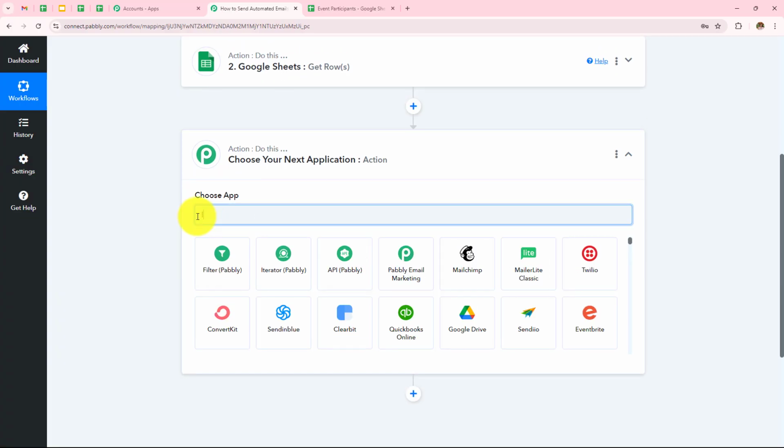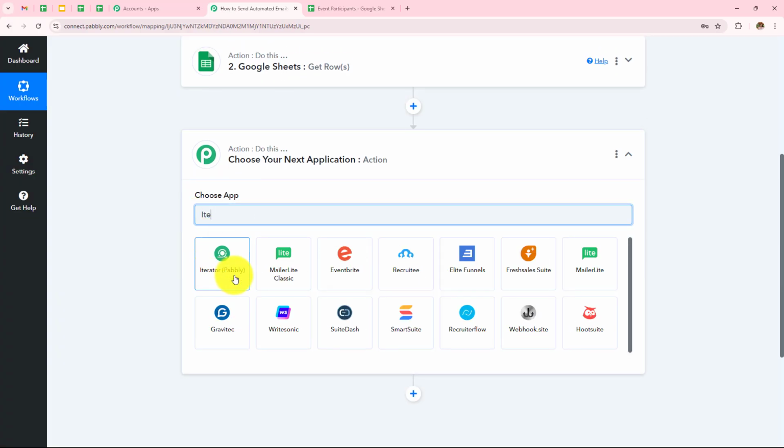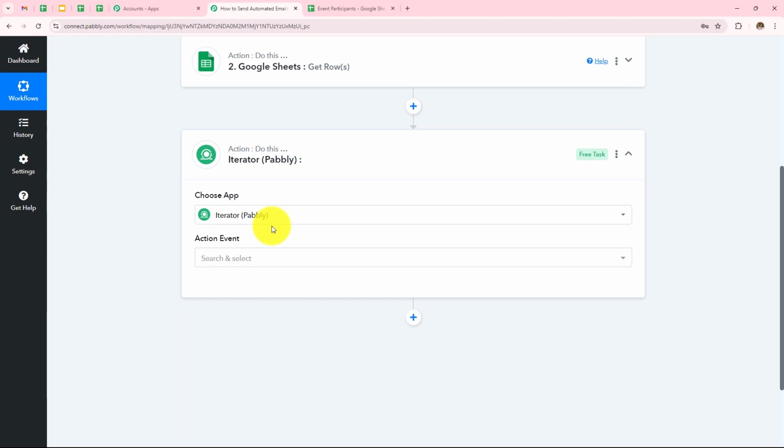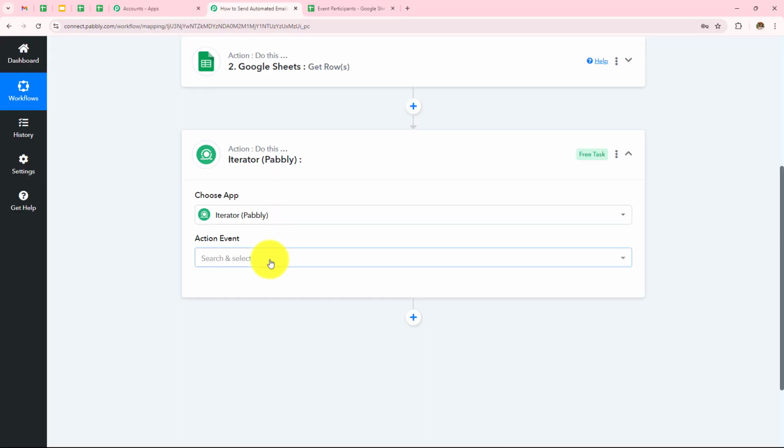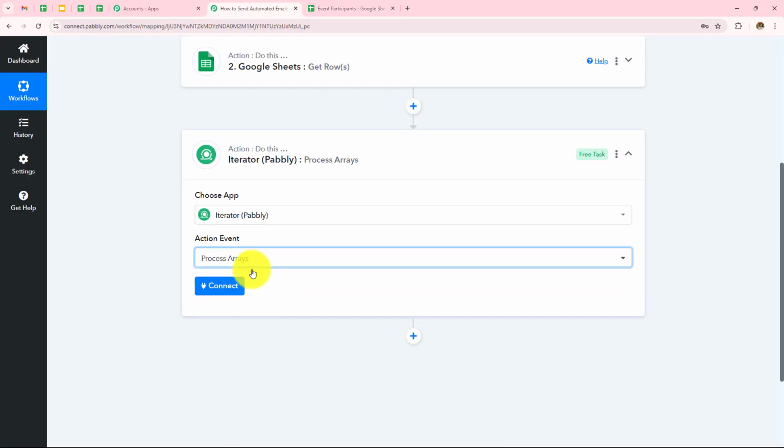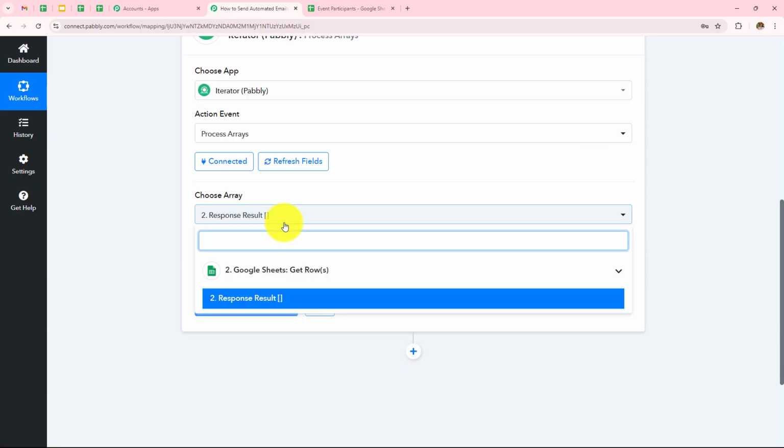So now I need to move to my next step, which is action step. So in my next action application, I will choose my application as iterator. So this will help me ensure that emails are sent to each participant that I have mentioned in this row one by one. So I'll go back and select my action event as process array. Now I'll click on connect.